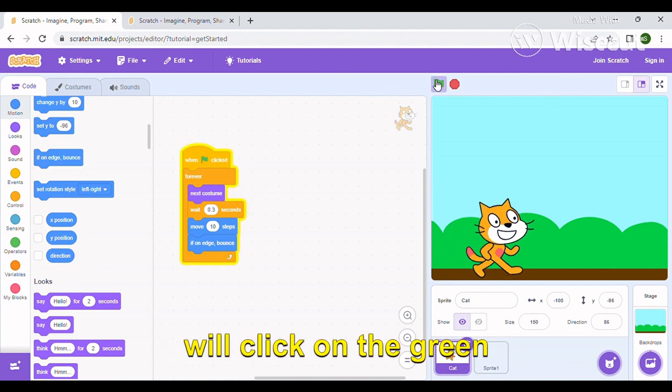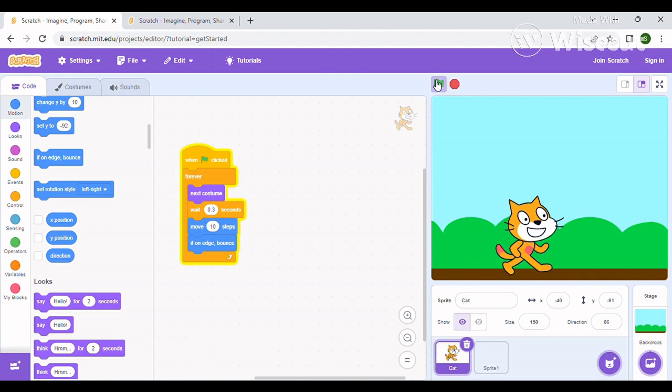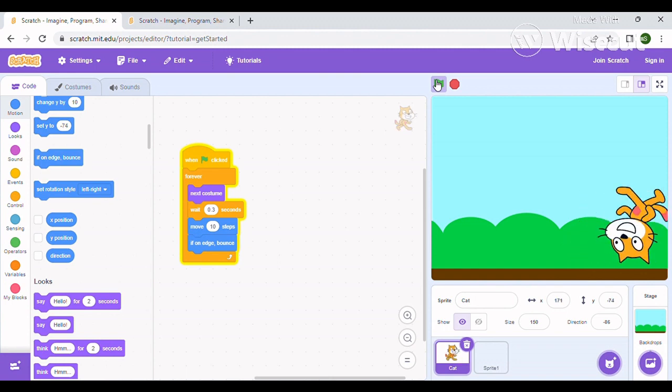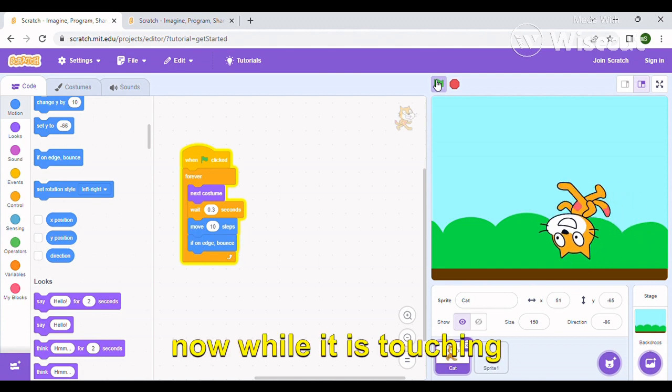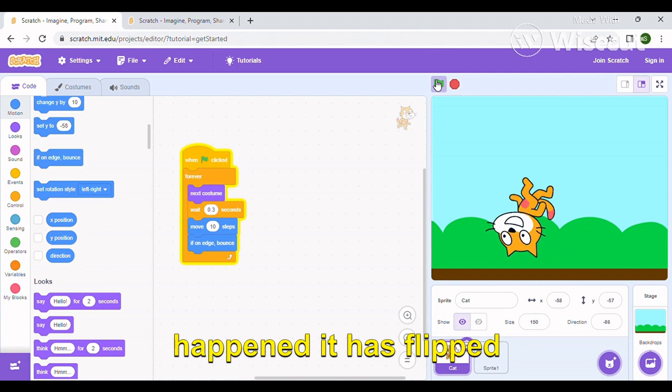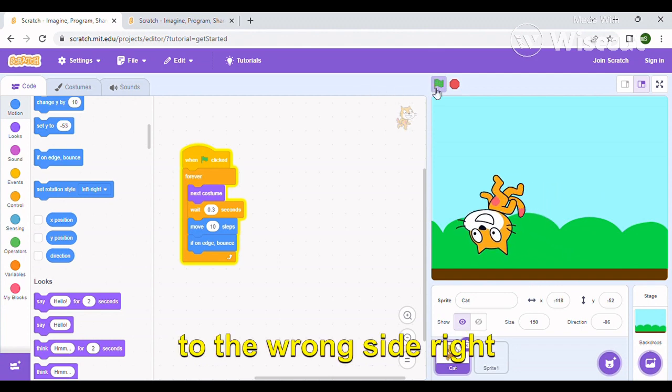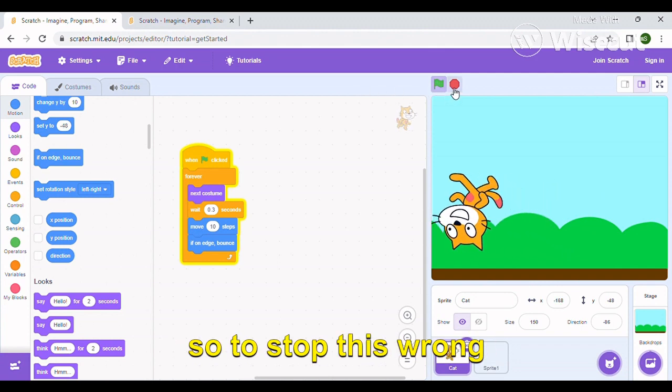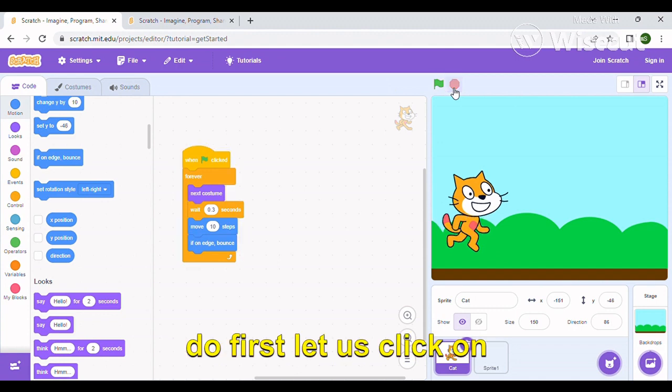So if I click on the green flag now, it is moving towards the right side. Now, when it touches the edge, it is bouncing back. But see what has happened? It has flipped to the wrong side, right? So to stop this wrong flipping, what should we do? First, let us click on this red button.